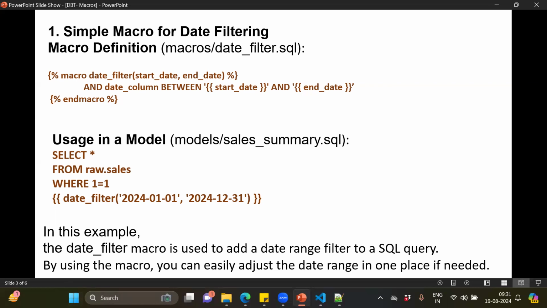In the flower bracket, you are calling the macro date filter. You see here we have a date filter, and here we have a date filter. So 2024 I am hard coding here currently, and even this can be parameterized. So under the flower bracket we are using the date filter column. So in this example, the date filter macro is used to add a date range filter to the SQL query. By using the macro, you can easily adjust the date range in one place if needed.